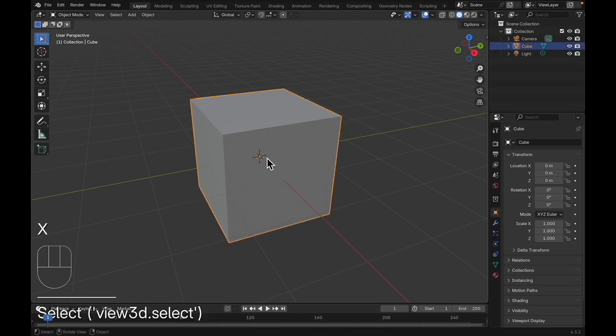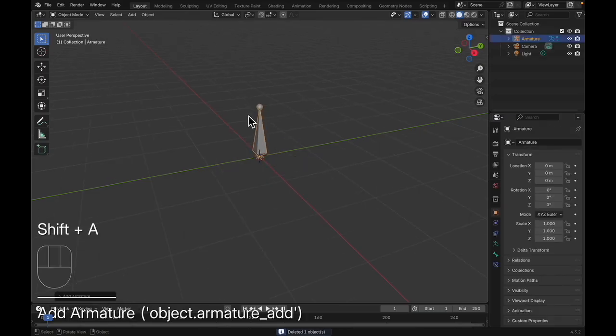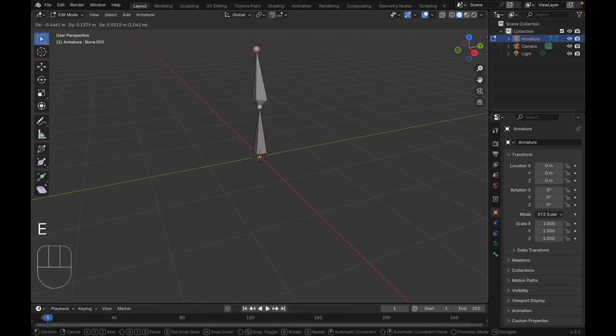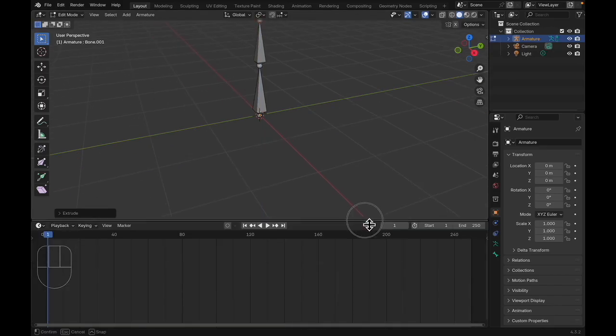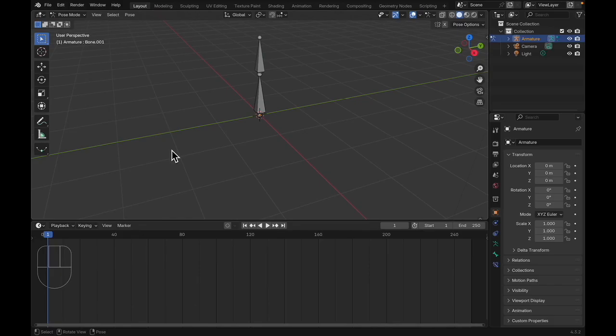So I'm gonna go ahead and delete this and then Shift A. We're gonna pop in a bone here. Then we're gonna go to edit mode. We're gonna make another bone. Click E, Z axis, extrude. We got another bone. Pull up our timeline here. Then go into pose mode.